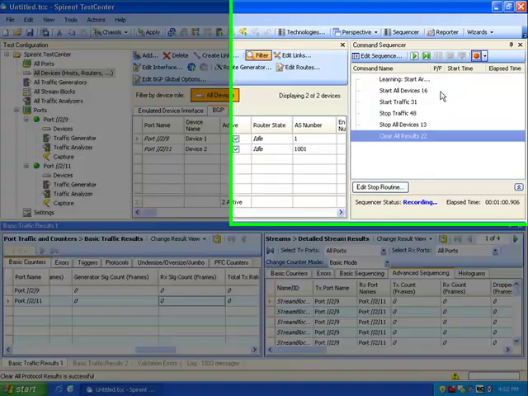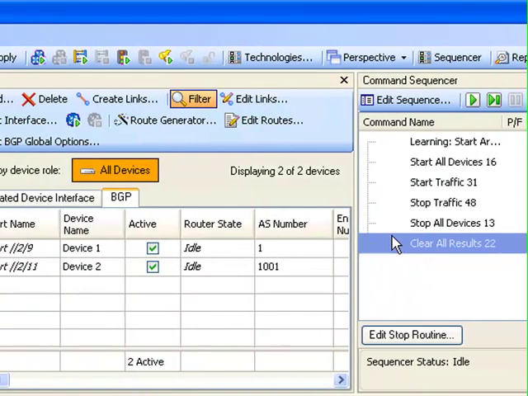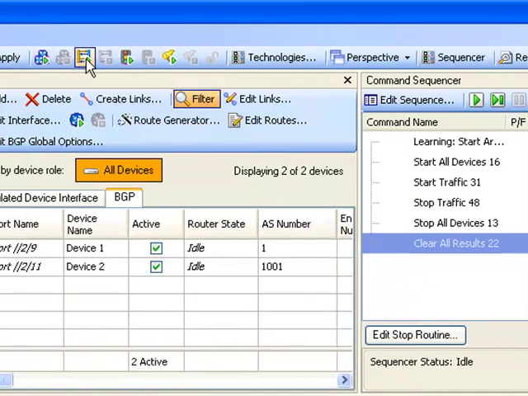To disable the command sequencer record mode, click on it again and it will disable it. So now anything that I do is not going to be recorded over here. Let's try that. Let's do an ARP. Right, so now nothing got recorded over here.